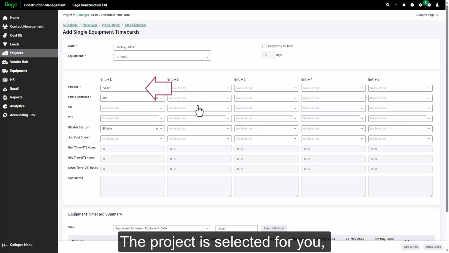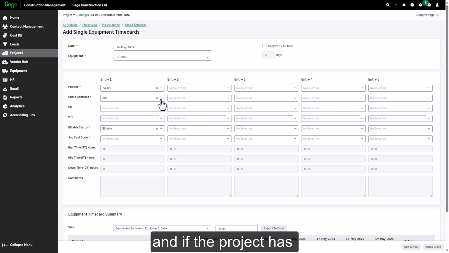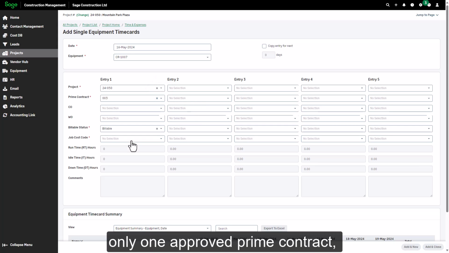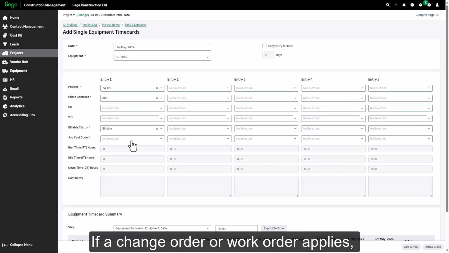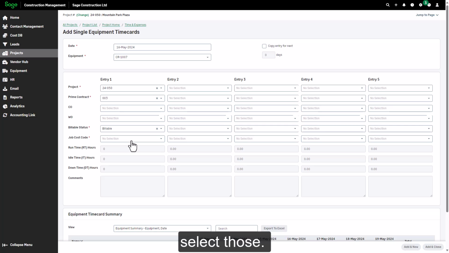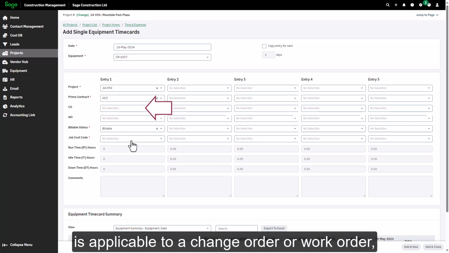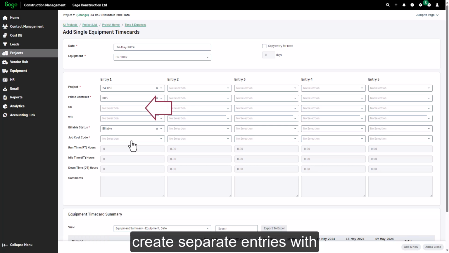The project is selected for you, and if the project has only one approved prime contract, that is also selected. If a change order or work order applies, select those. If some, but not all, of the time you'll enter is applicable to a change order or work order, create separate entries with and without the change order or work order selected.